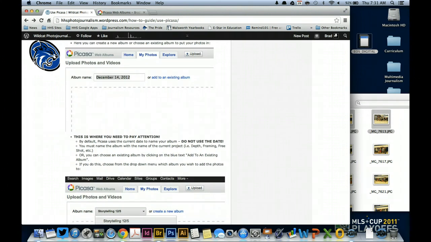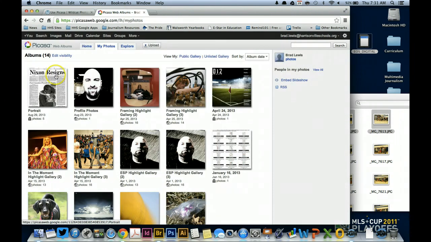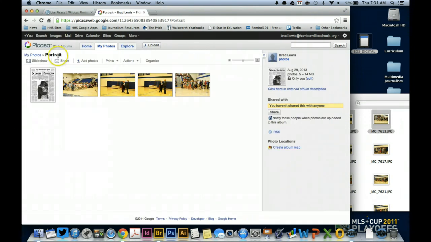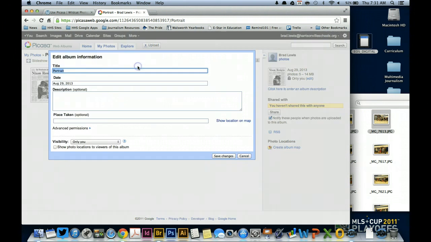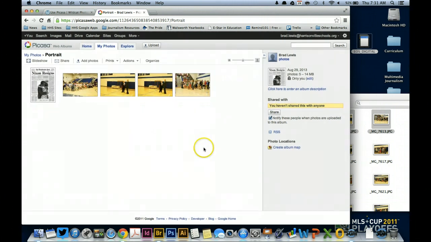All right. Now, let's say that you forgot to rename your album and it happens to be the date. Well, what you can do here is with actions, you can click on this and you can have album properties. And then here's where the title is. You can actually change it. So when you upload photos, if you forget to change the date to the name of the album, don't let that panic you. You'll be able to go to this and you'll be able to change it right there as well.